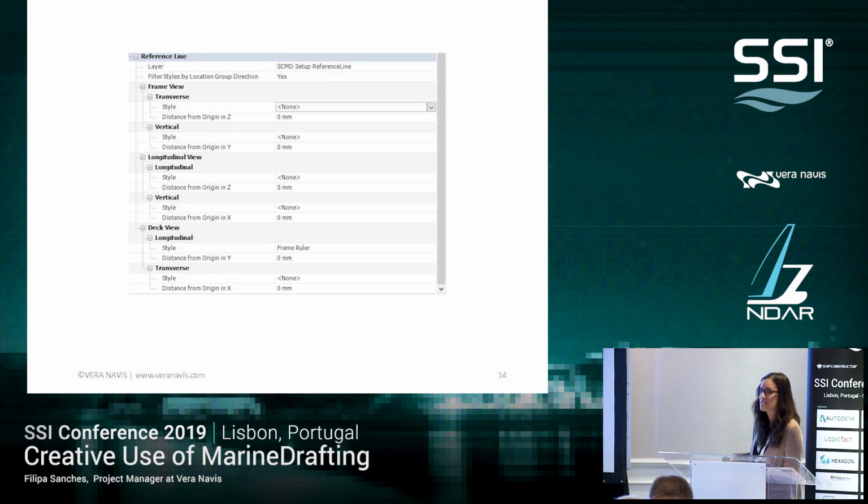The waterlines, if you are on a frame view, you are cutting the ship. If you have a ship like this, we are cutting here. So the waterline will be here because it's the vertical reference. And for the transverse one, you want the longitudinal cuts. So be careful when assigning this because it can be a mess when updating the marine drafting, the automatically created view. Okay?